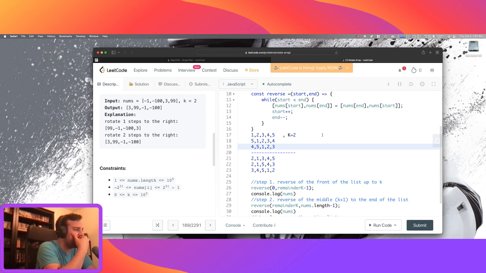All right, so then let's think through here. 2, 2, 4. So 5. 5 and 3 get rotated. 4 stays the same.